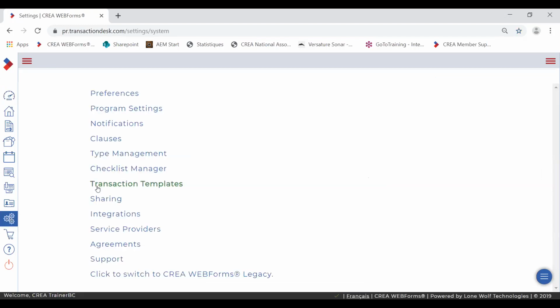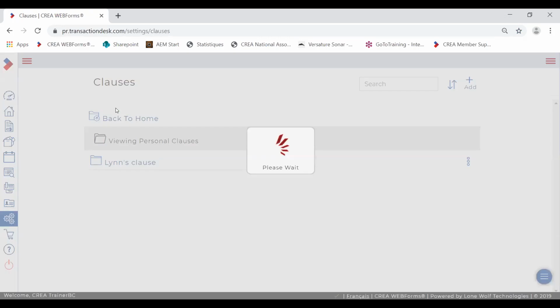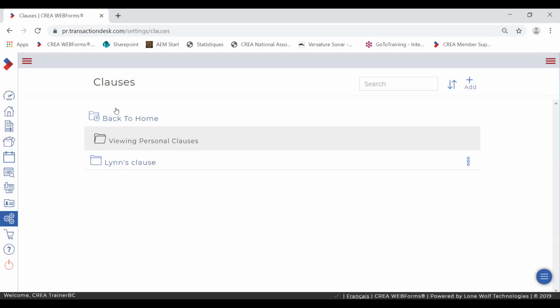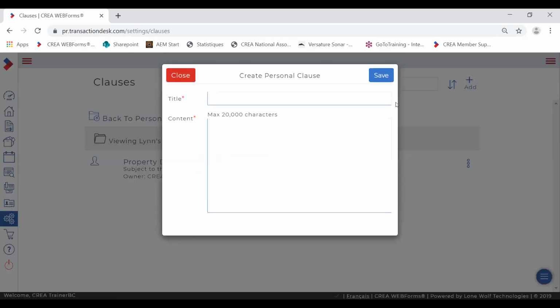All right, so we have here the clause menu. That's pretty simple. Your personal clauses that you already had in Legacy will be transferred automatically, so you don't have to do that. It's only the transaction kits that you'll have to do yourself. Under my personal ones, I did create a folder. Obviously, you can create your own folders. And that's how you create a clause. It's pretty simple. Just add in a title, for example.